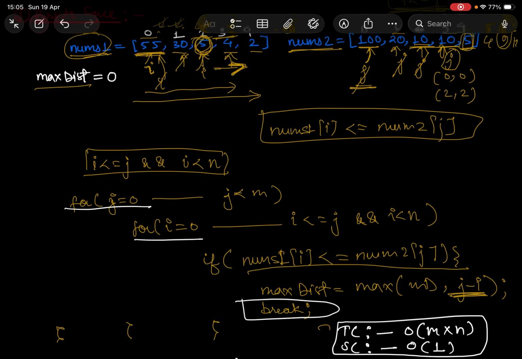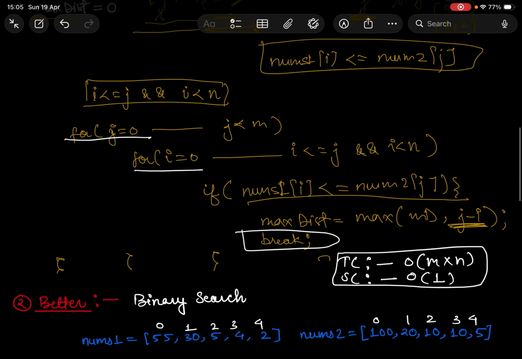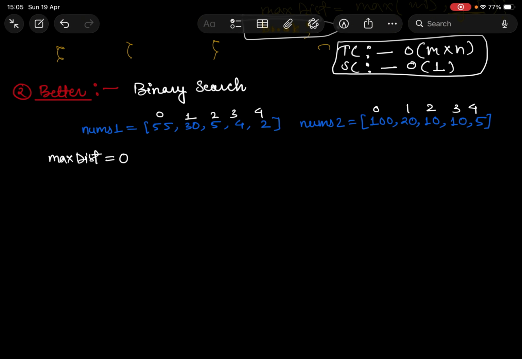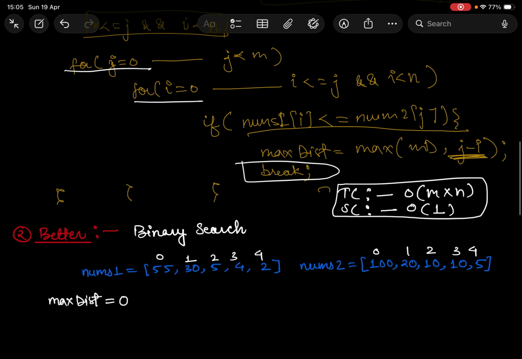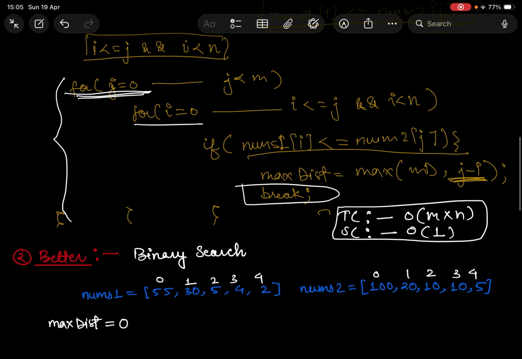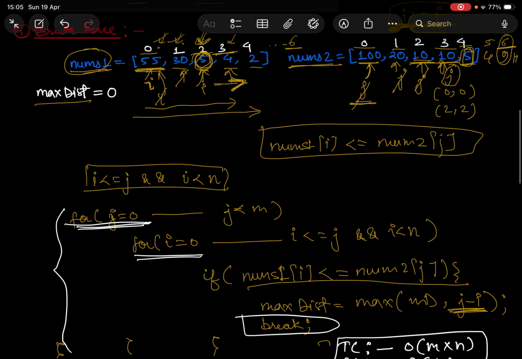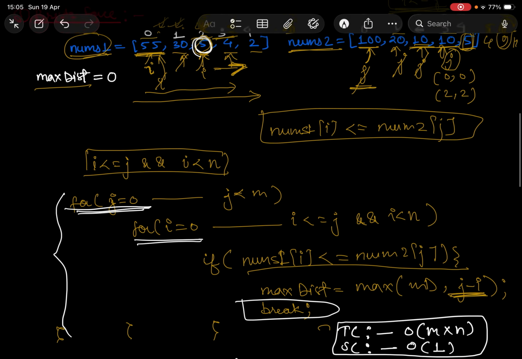Okay, so if you look at the further optimization, what can be done? Here, if you see, we explored all the values in this second array, and in the first array we are trying to find the first value which is less than or equal to that value, right?